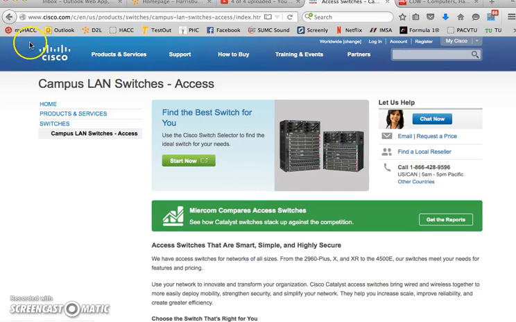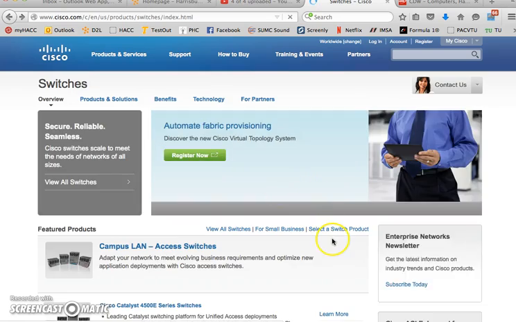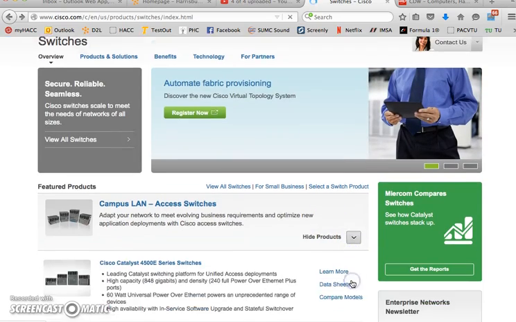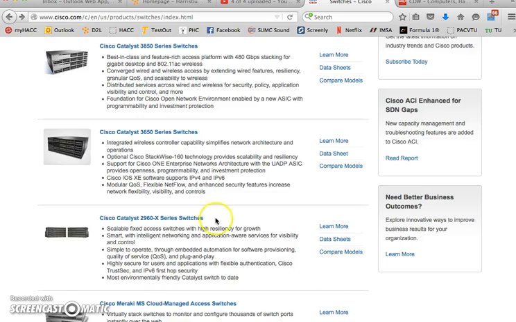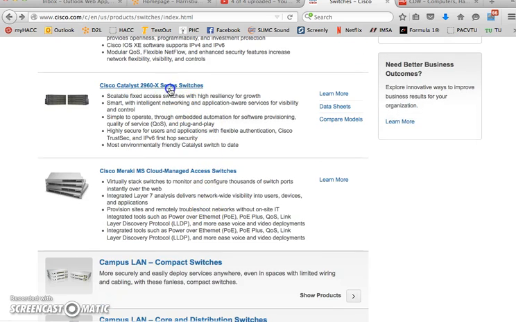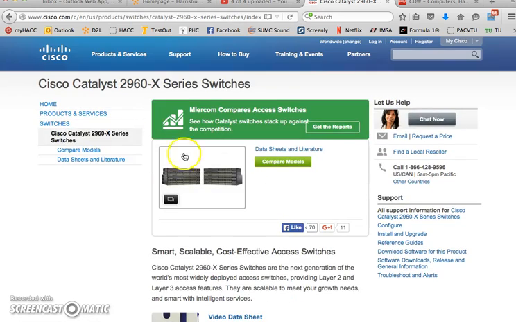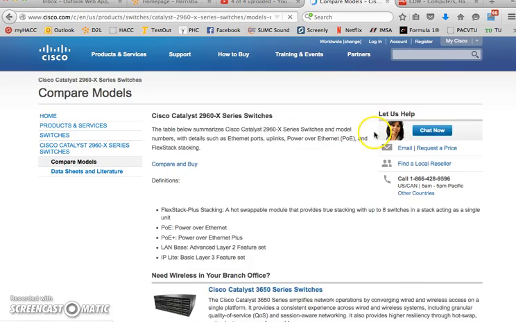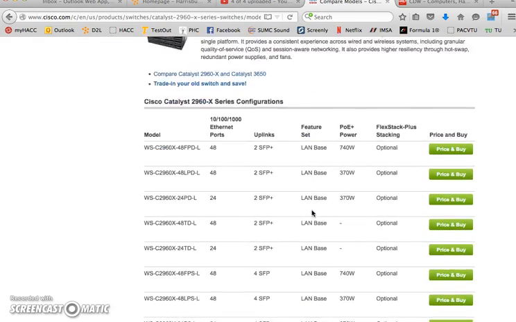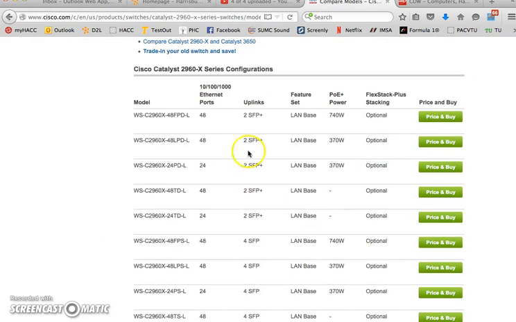Oop, I'm going to go back this way. I'm going to go here, and I want to see show products. There we go. I'm going to pick the product line, close to what we have, the kind of stuff that would be in our data closet. And I want to see the compare models on this. Here we go. Now we're getting traction. This is what I want to see. This shows me the product line with the model number, port count, etc.